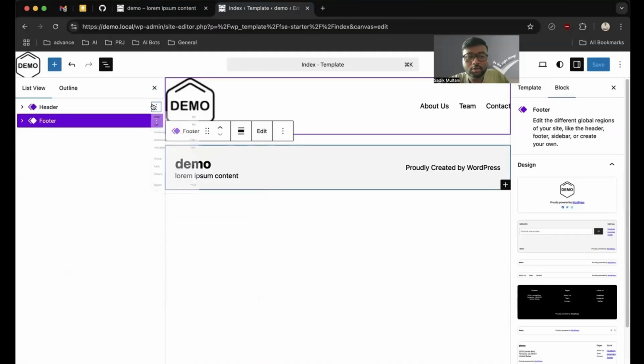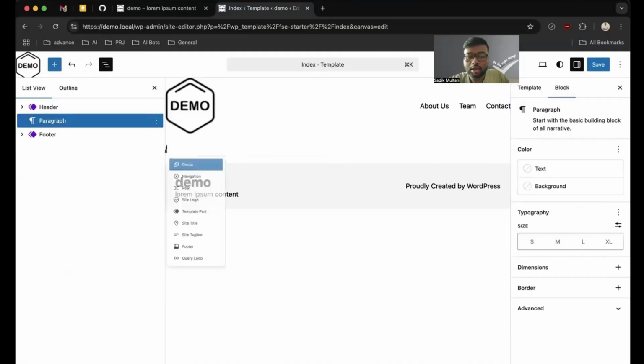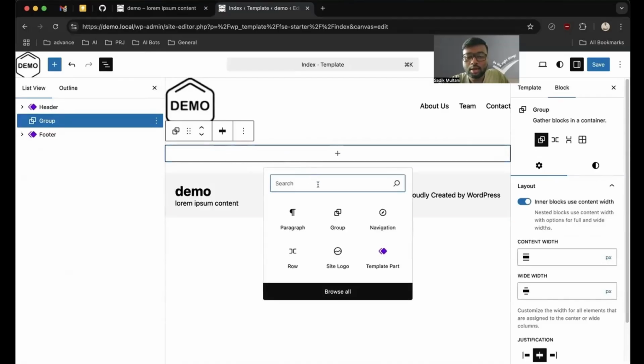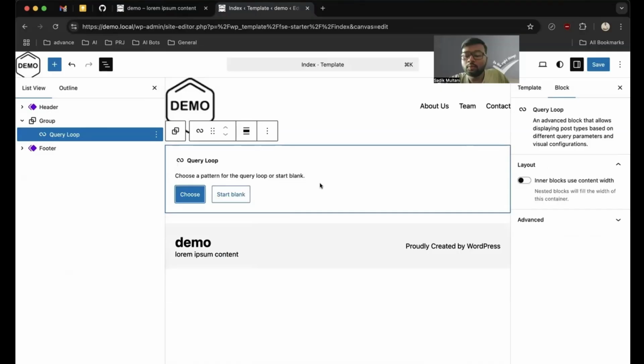So let me click on this header three dots and click add after, and here I'll select group for wrapper, and inside the group block I'll directly use query loop block. The query loop block is something similar to the while loop which we are doing in the classic theme in PHP file, right? But here we will do everything using the block, right?